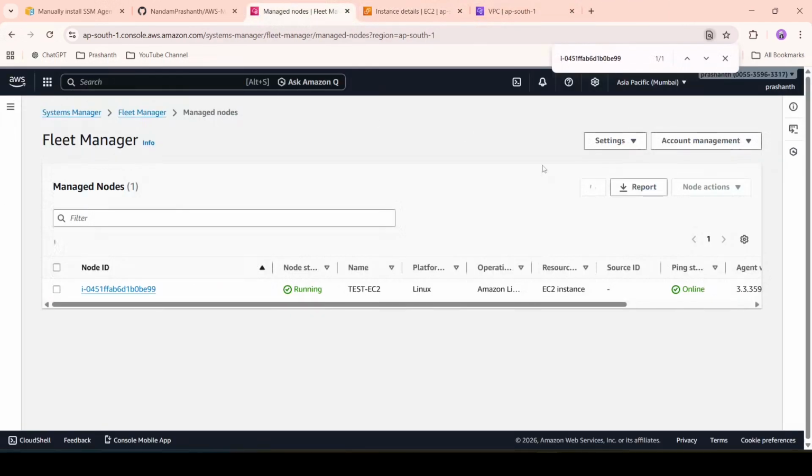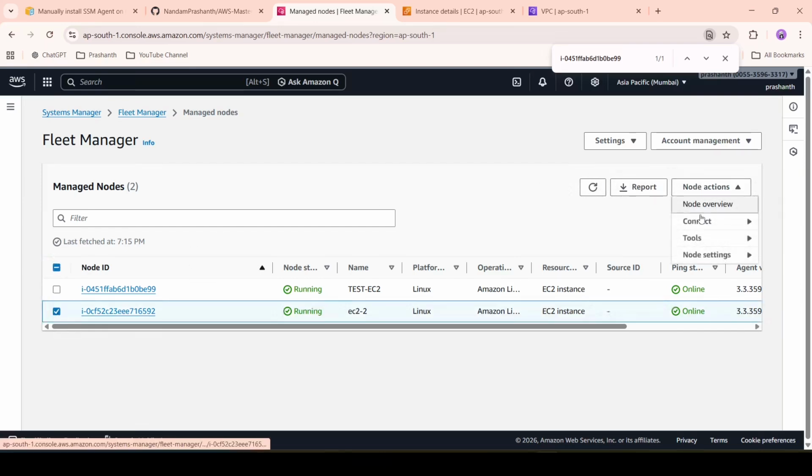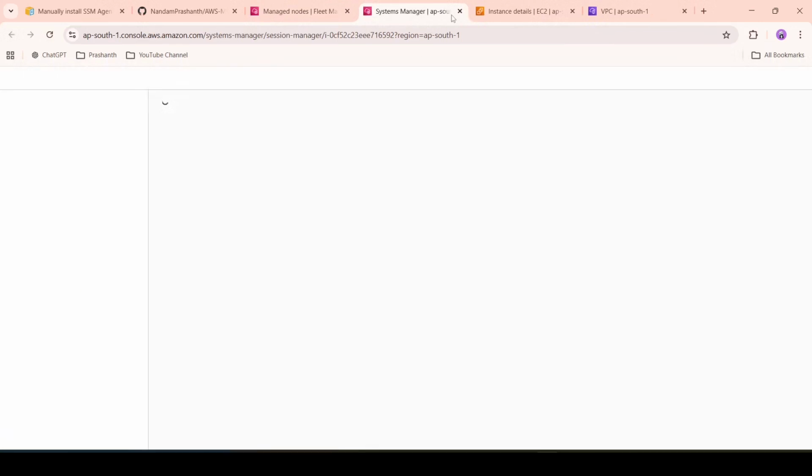You can ask me whether it is showing in Fleet Manager or not. See, EC2, it will show here and you can connect from here as well. Connect, and if it is a Windows machine, it will give you connect via remote desktop, along with the start terminal session. Cool, we are able to connect, right?